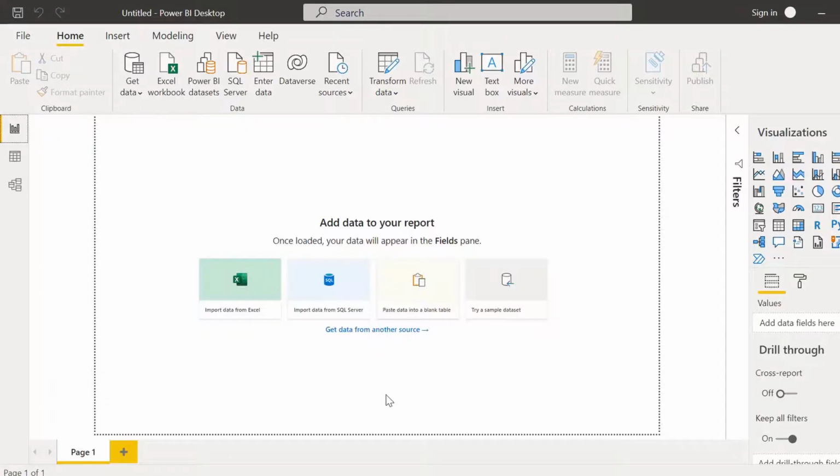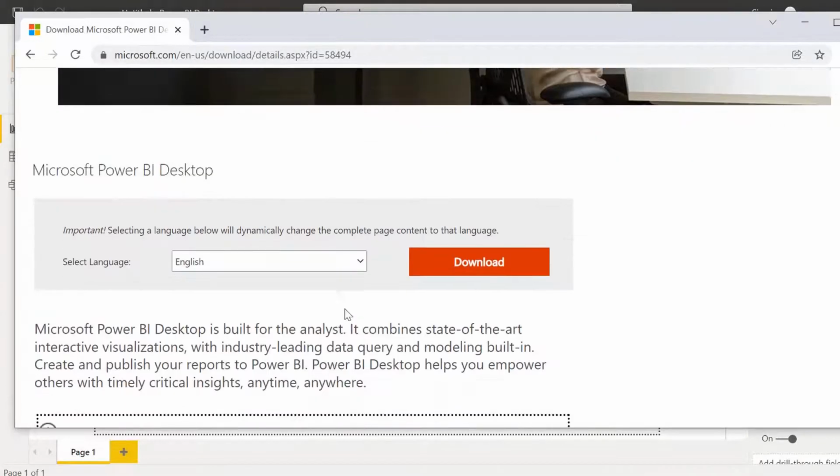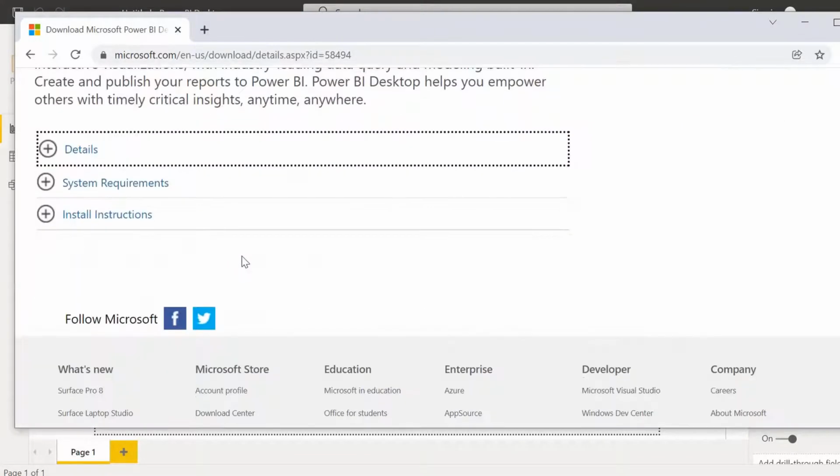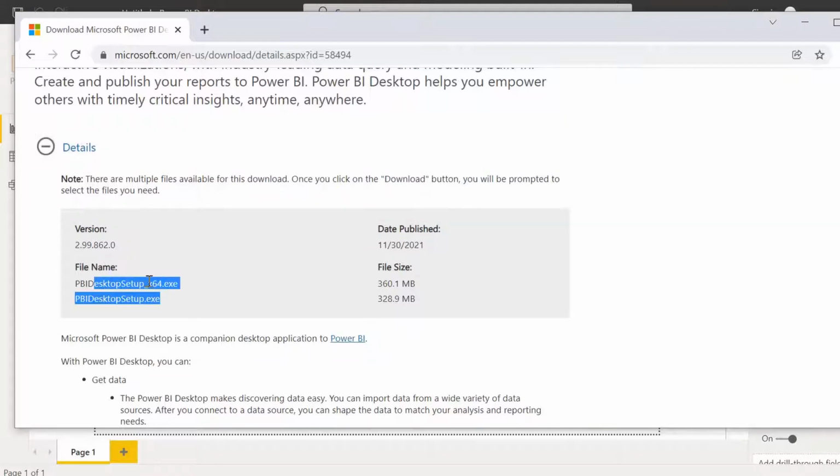I have Power BI installed on my computer. If you don't have it, go on and download it from the Microsoft website. You choose the language and also, if you can, you want the 64 version. At this stage, you don't need any license.